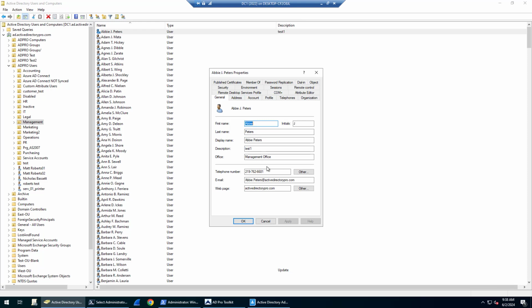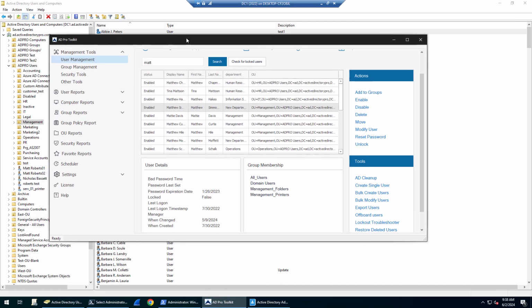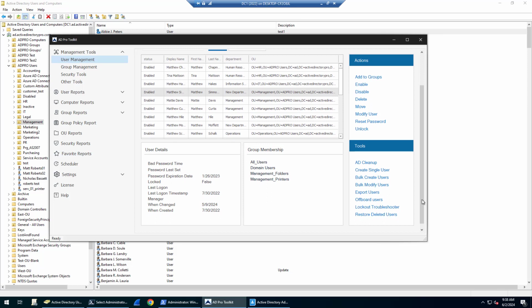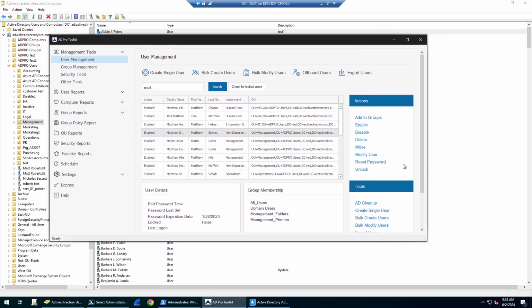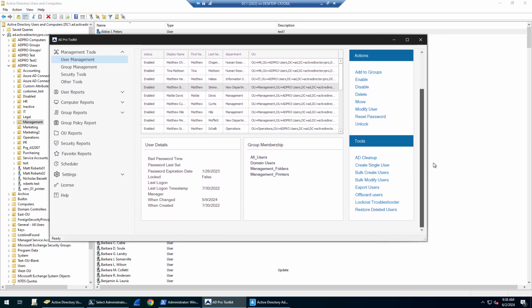The drawback is if you enable it, you're not going to be able to recover anything that was deleted before you enabled it. And another option is you can use our Active Directory Pro Toolkit to restore accounts. It's basically the same thing as using the recycle bin, but if you're using our product, it just makes it easy to do everything from a single interface.